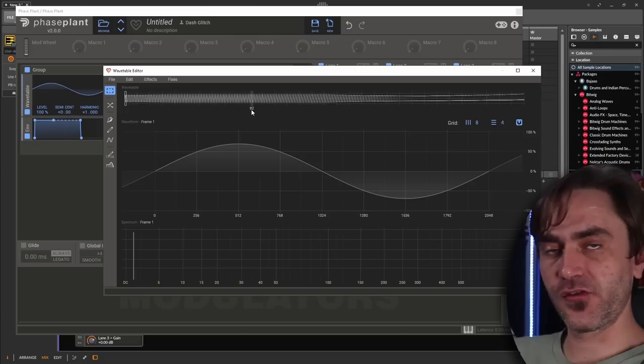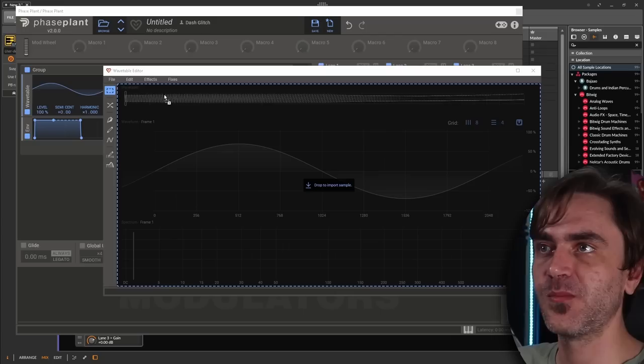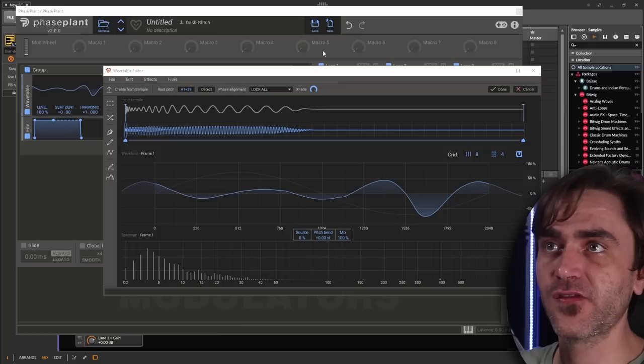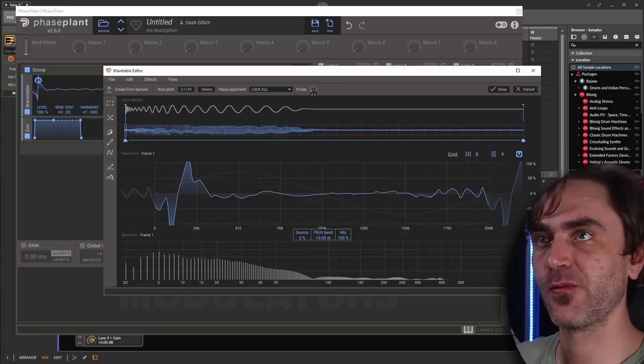So one last thing about the wavetable editor, you can import samples by clicking here, create from samples, but you can also drag samples directly in from your browser. I know this works with Cubase and Bitwig. I'm not sure about Ableton and that kind of thing. So here we could create, for example, our own kick type sound, but it's a bit softer because there's crossfade on the frames, which we want to reduce a little bit.